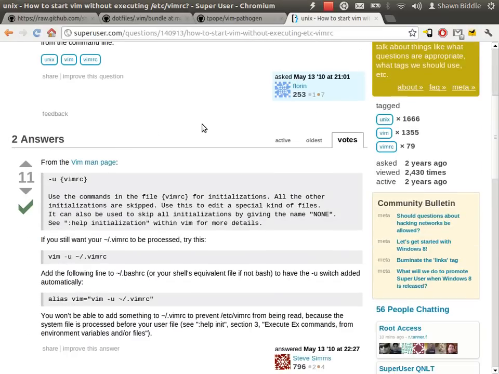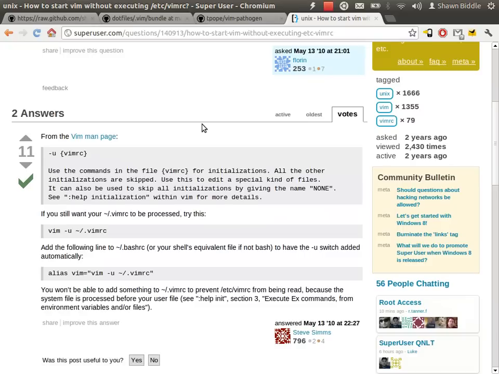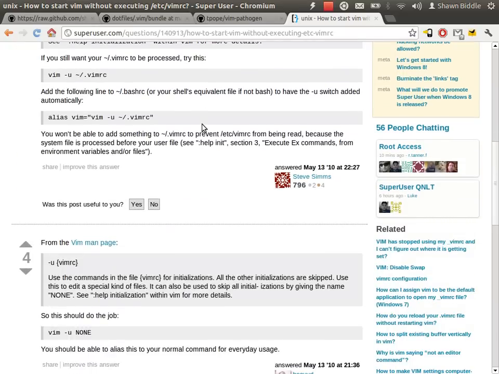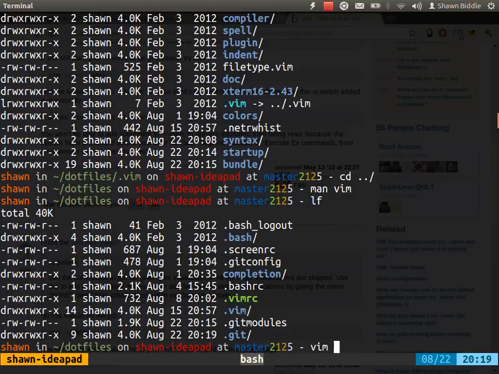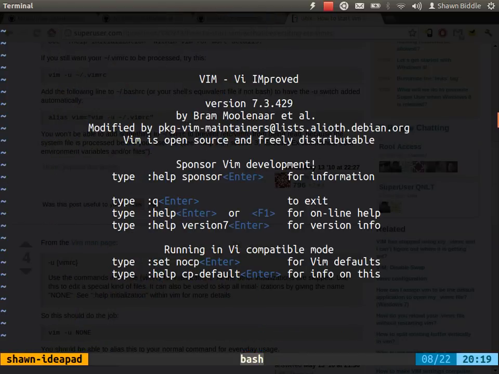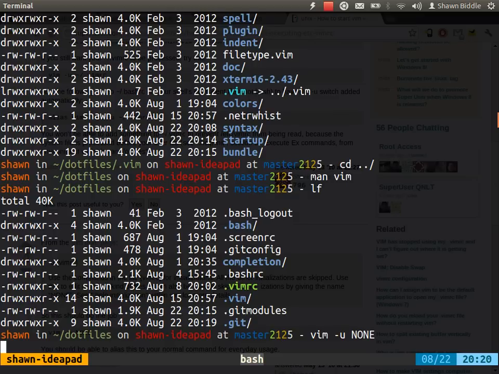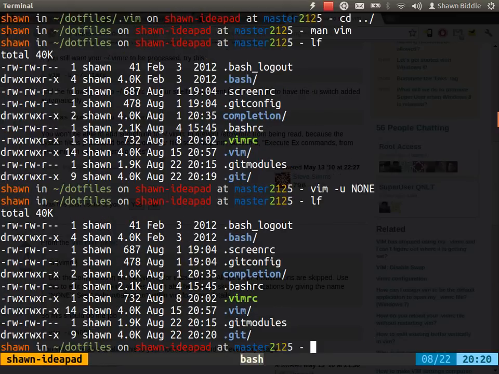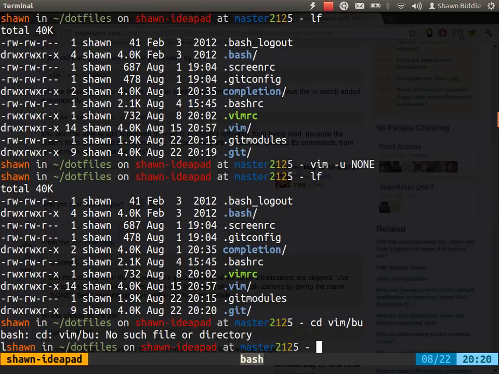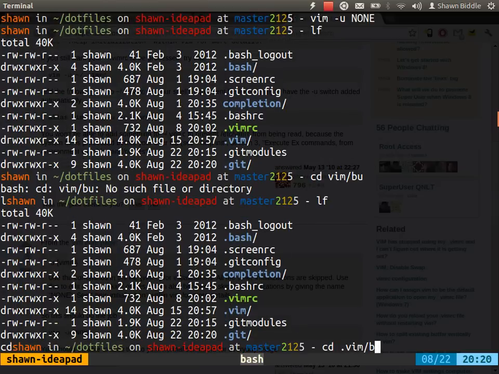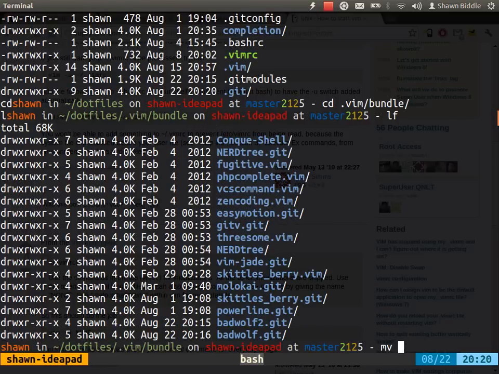Now when I hit Shift G, it centers right in the middle. Vim -u NONE. Alright, that's probably bad. So anyway, actually I'll just do this. Vim bundle.